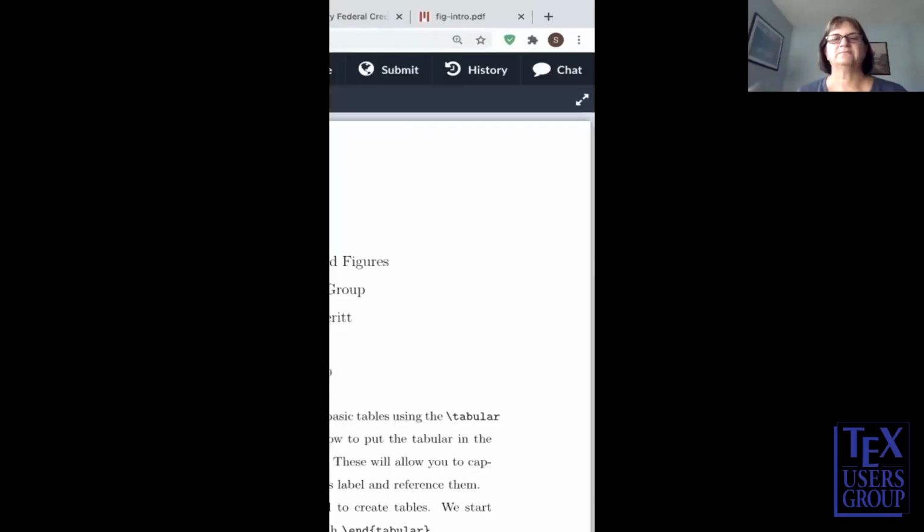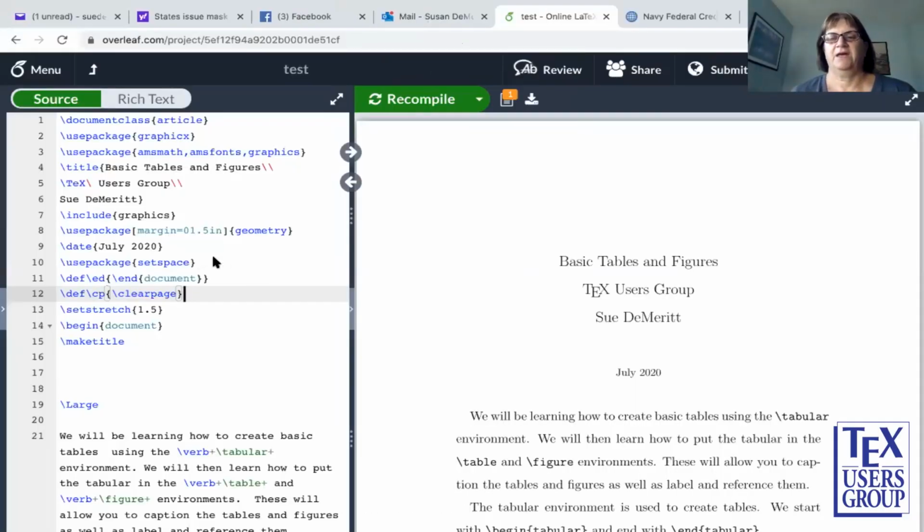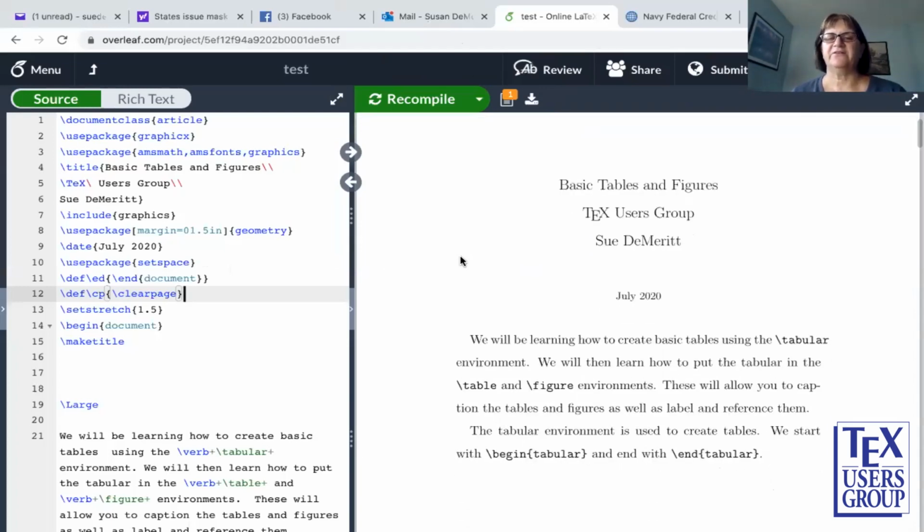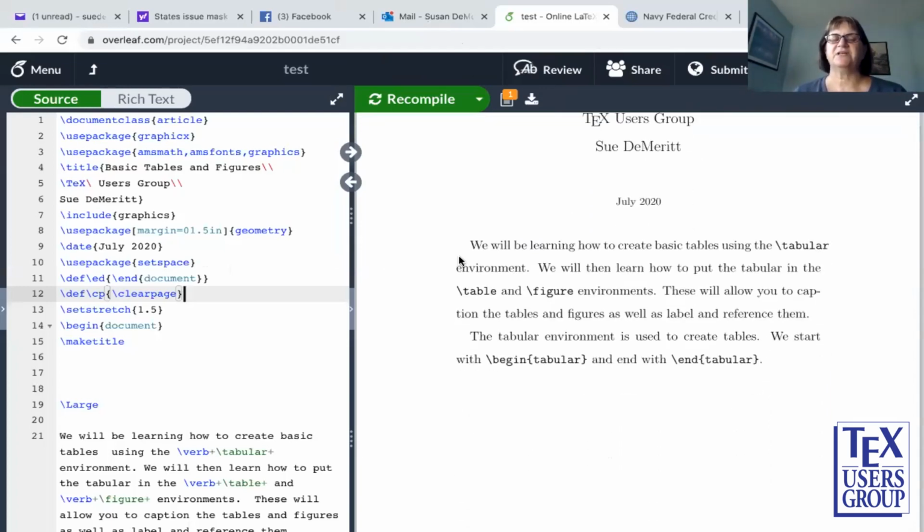We're going to be learning about basic tables and then putting them in the table and figure environments. We're going to be creating a table using the tabular environment. Then we'll take the tabulars and put them into table and figure environments. This will allow you to have more control in your document of where your table or figure goes. It also allows you to add a caption and label it so you can refer to it later on in your document.